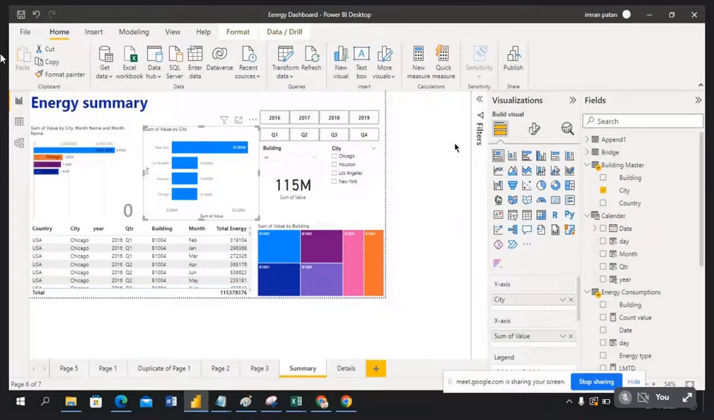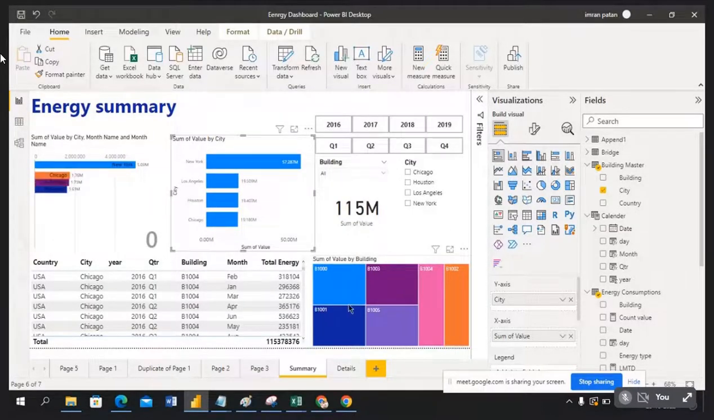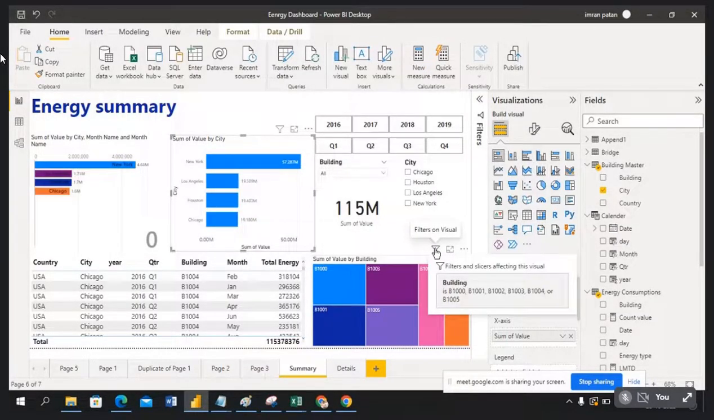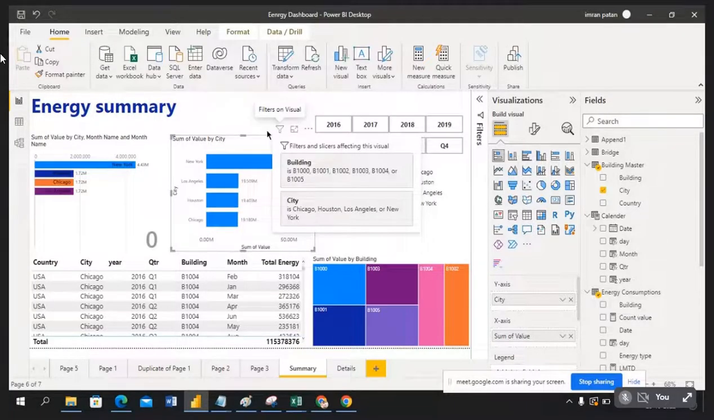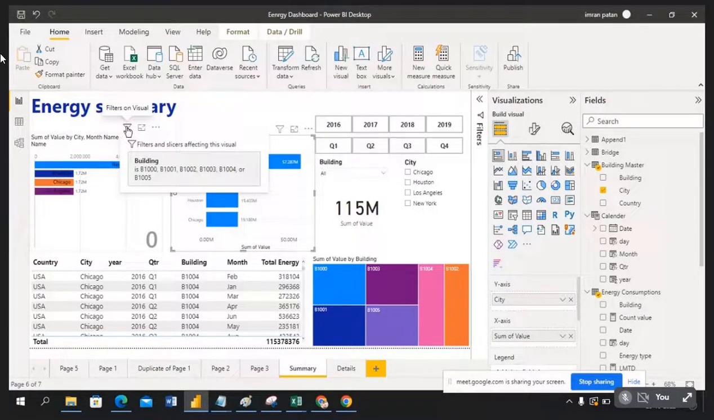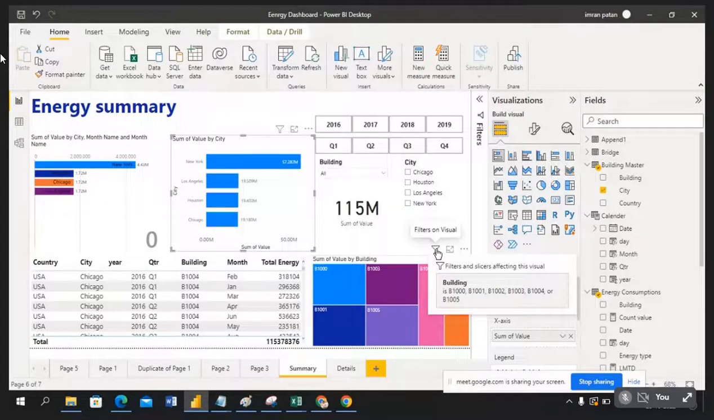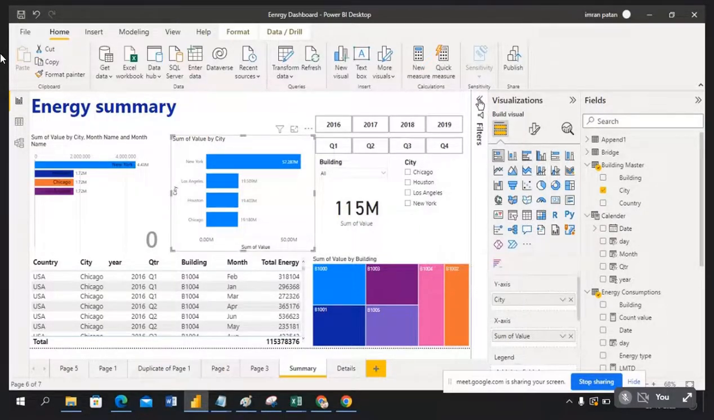Here also I filtered the buildings, right? So guys, whenever you are filtering, you want to know what filters have been applied. There is an option here. You can see there is an option on every chart for this filtration. For example, if you see here, I applied a filter. There are a lot of buildings, but I restricted to these buildings, right?